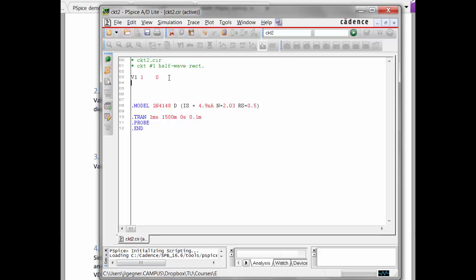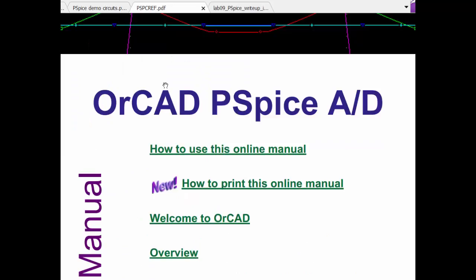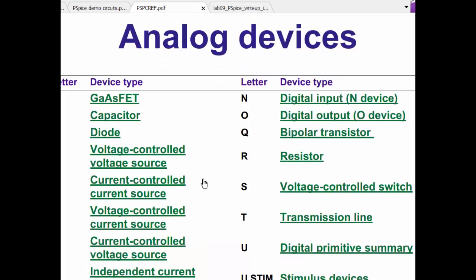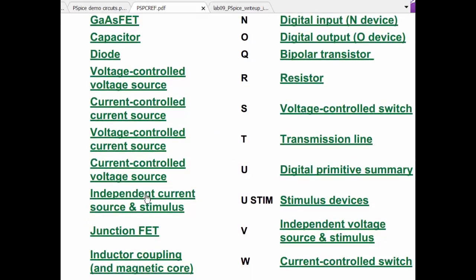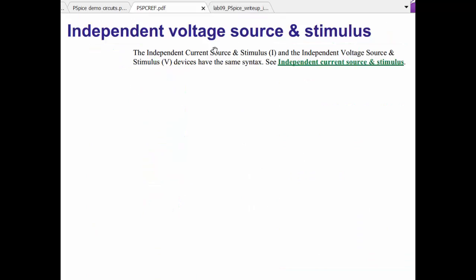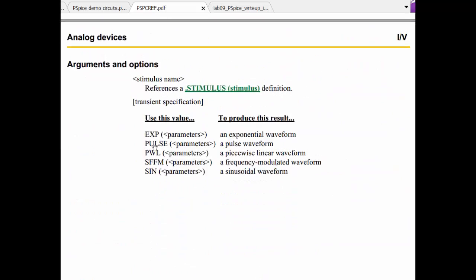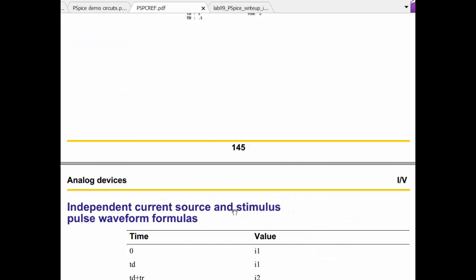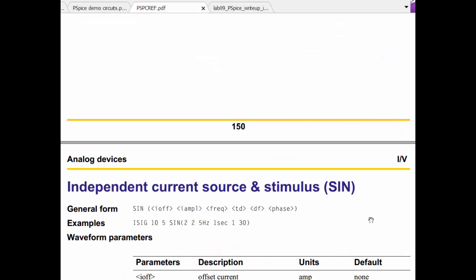So our voltage source is a sine wave, and if you don't recall how to specify a sine wave, then pull up the PSpice ref, and let's go to analog devices, voltage controlled, independent voltage sources, which directs us to independent current sources because they're the same form. And then let's look for the different types of waveforms. We're looking for the sine wave. So let's keep going until we find sine wave. There we go, sine wave.